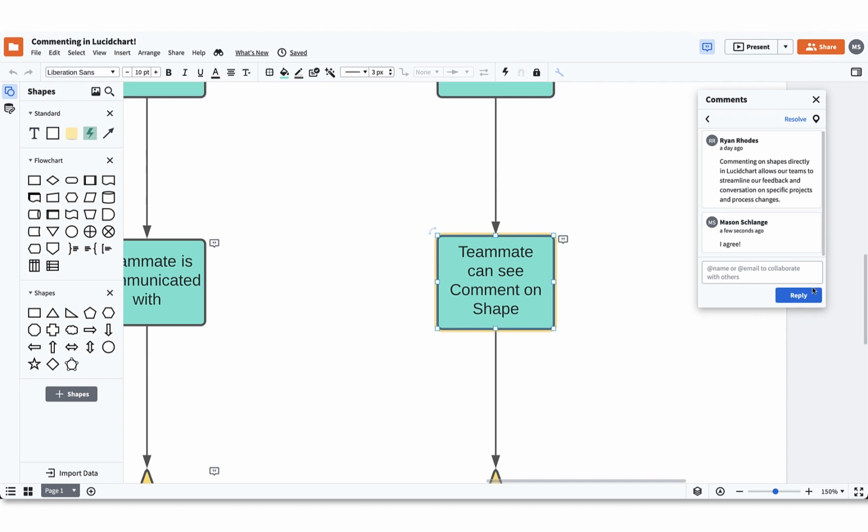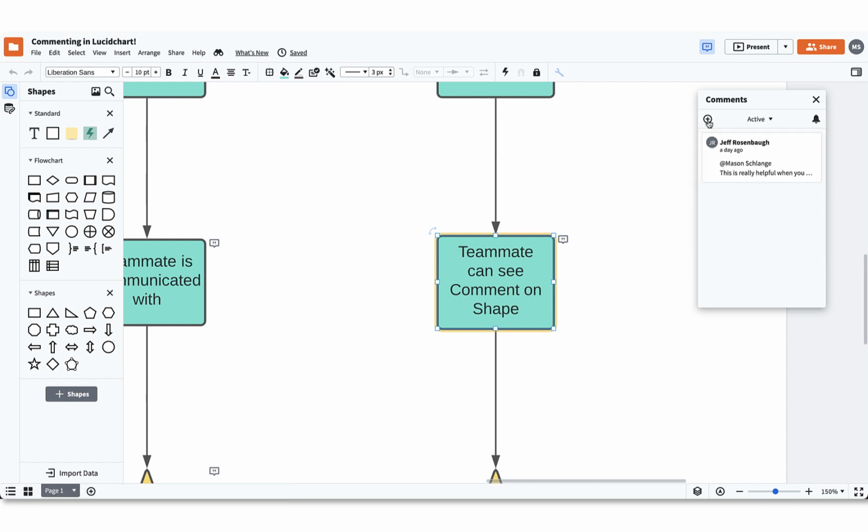You can resolve comments by clicking the blue Resolve button in the upper right corner of the comment window. If you want to see a history of resolved comments, you can click back to the main comment window, and then select the drop-down arrow next to Active and select Resolve. You can now see the comment history and even reopen comments if needed. There's also the option to see the ones I have created, replied to, and @mentioned me.